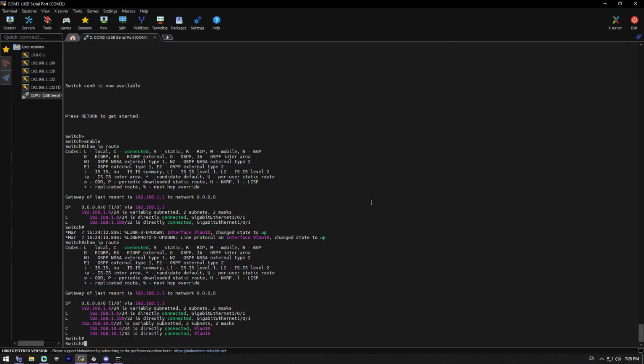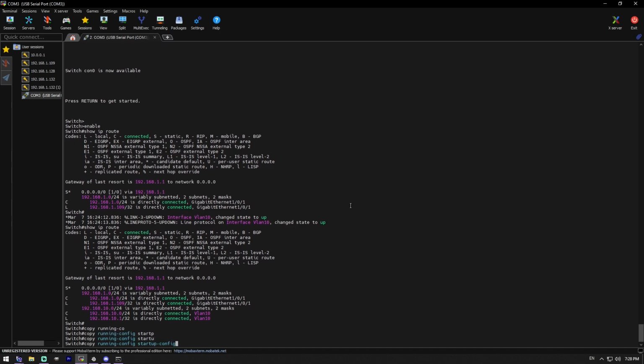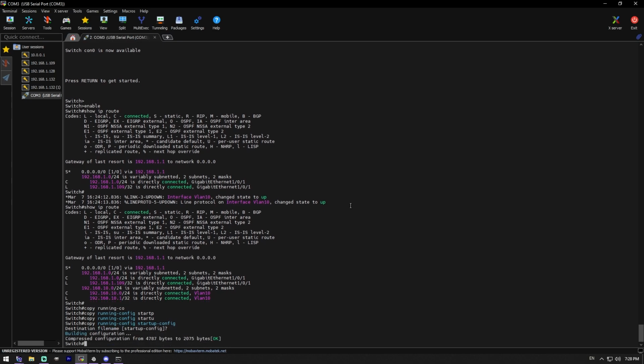Now, the last thing we need to do is we'll go back over here. We will go back to our live screen and we want to type copy running-config startup-config. What that's going to do is take the running config that we're using right now and push that to the startup config so that every time it boots up, that configuration stays exactly the way we want it.